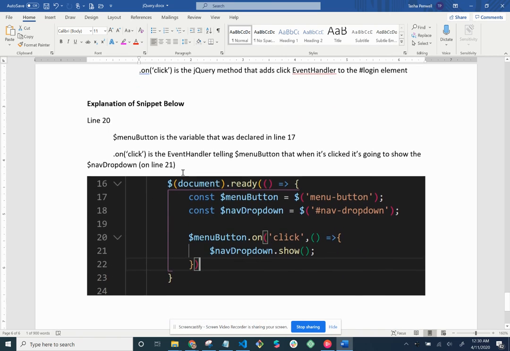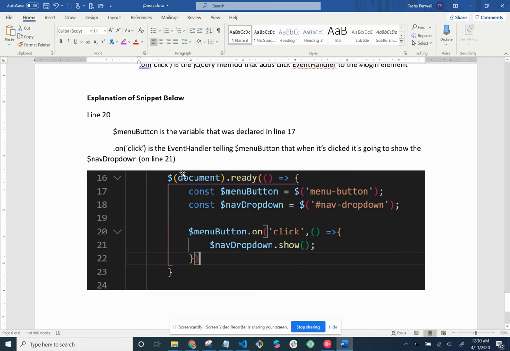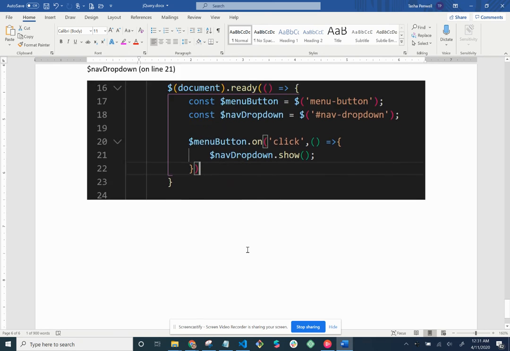Okay, so going on further down. The first few lines are the same thing that we've already gone over. The only thing I'm going to elaborate more on is line 20 here. The dollar symbol menu button is a variable that was declared on line 17, which was const dollar symbol menu button. It says on click is the event handler telling the menu button, as you can see right here, that when it's clicked, it's going to show the nav dropdown, which is on line 21.